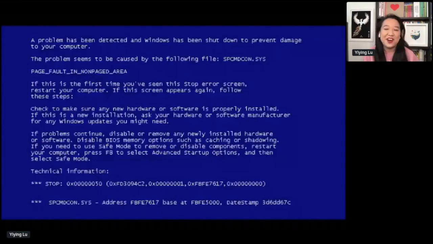Oh, there's a bit of a problem with the computer. I'm joking, obviously.